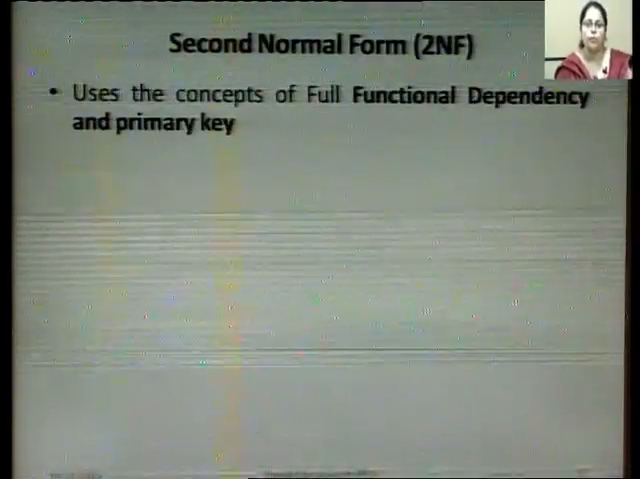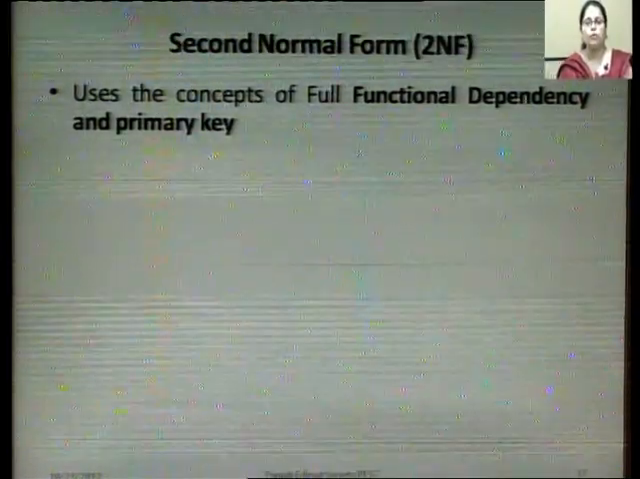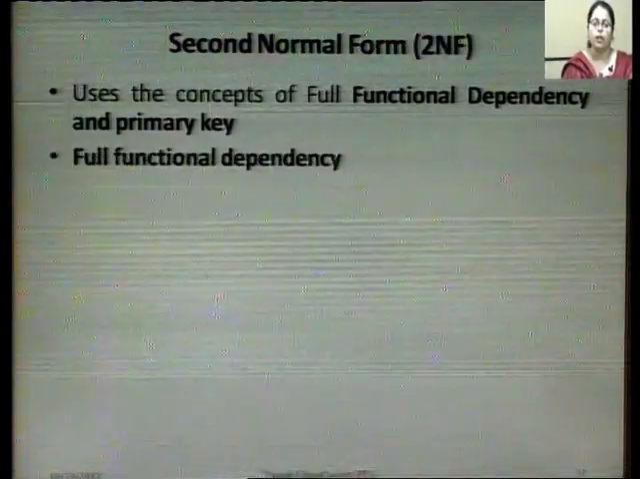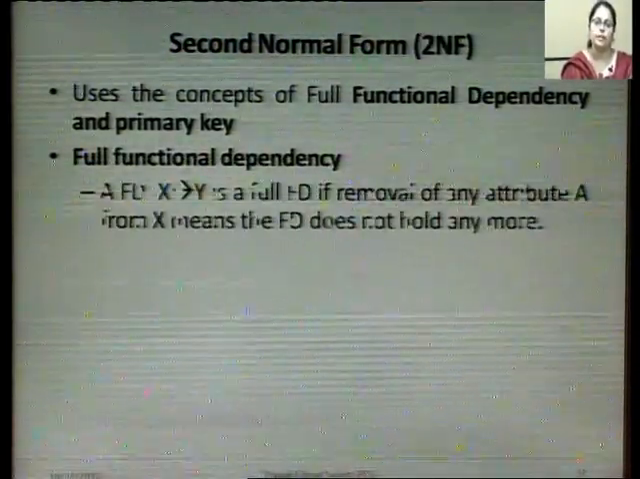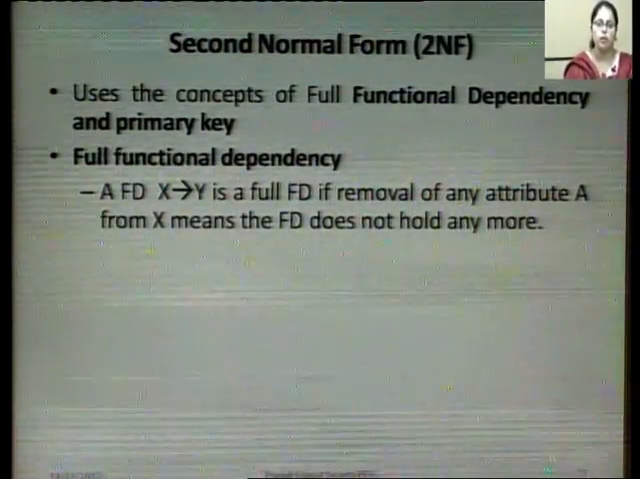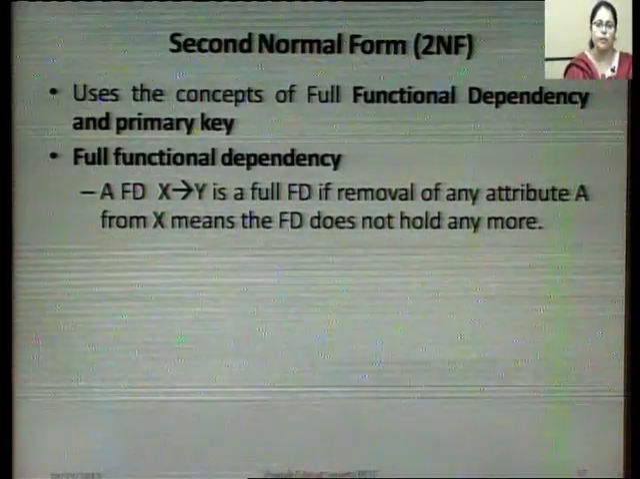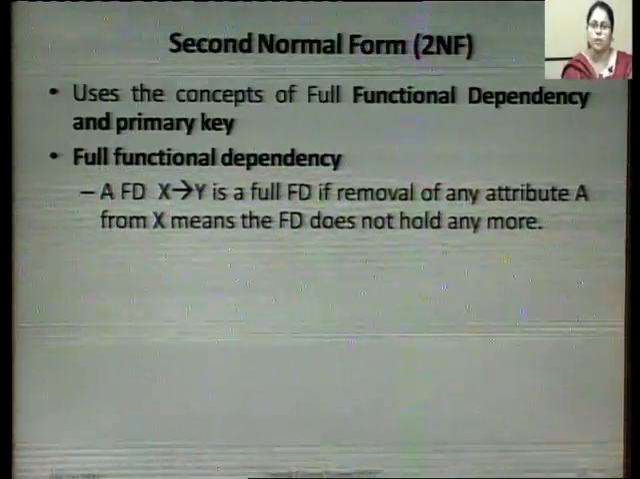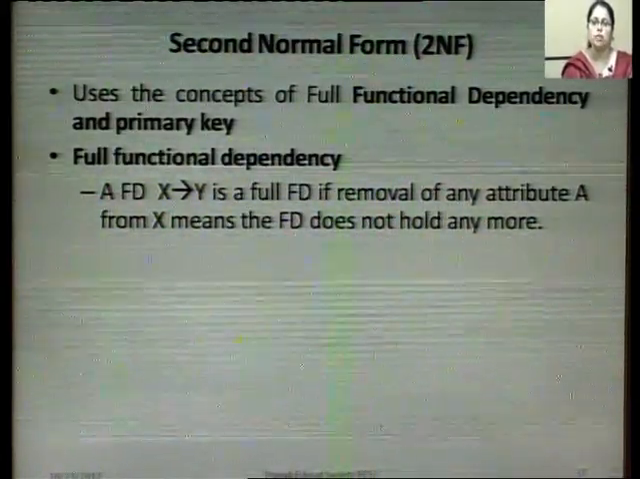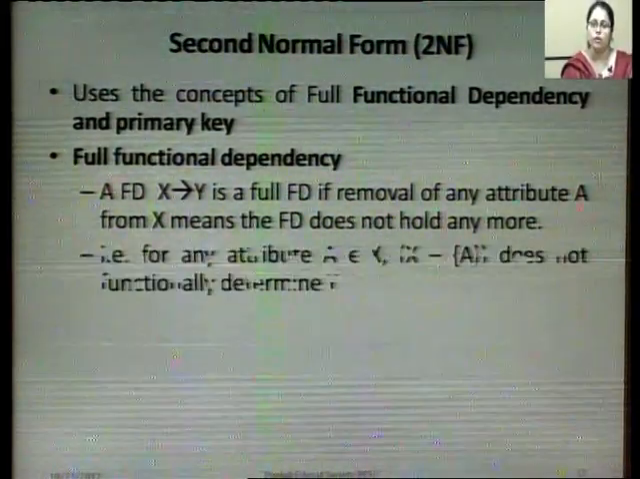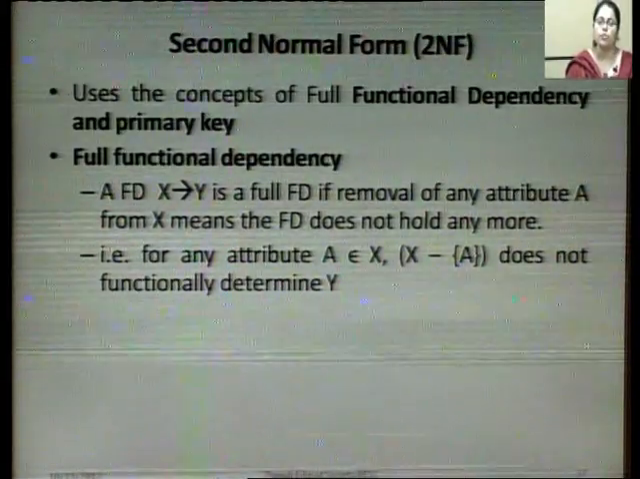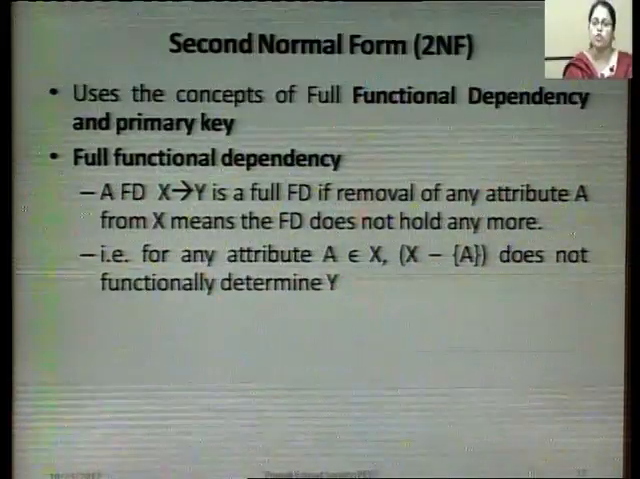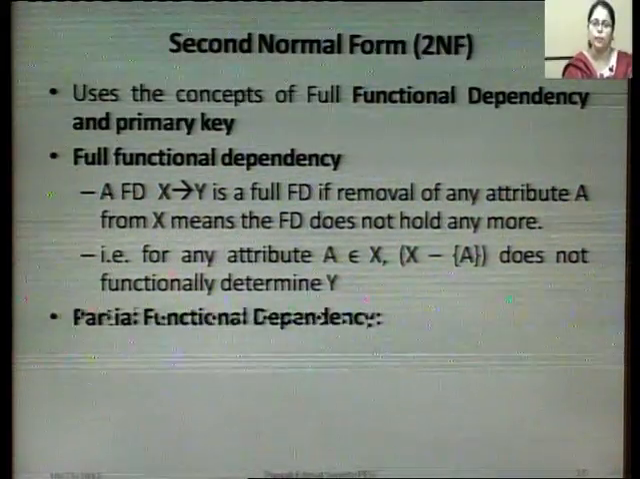Second normal form uses the concepts of full functional dependency and primary key. Now what is full functional dependency? A functional dependency X to Y is a full functional dependency if removal of any attribute A from X means the functional dependency does not hold anymore. That is, for any attribute A belonging to X, X minus A does not functionally determine Y.